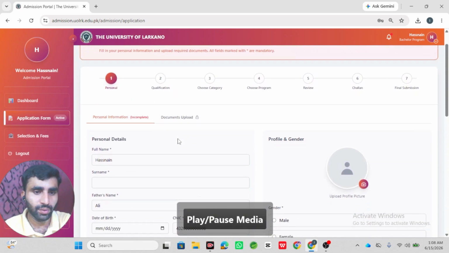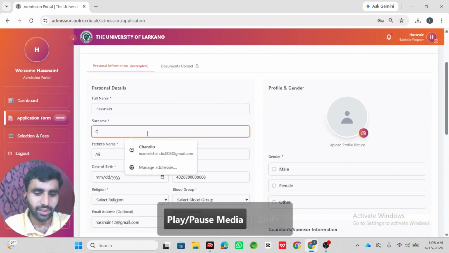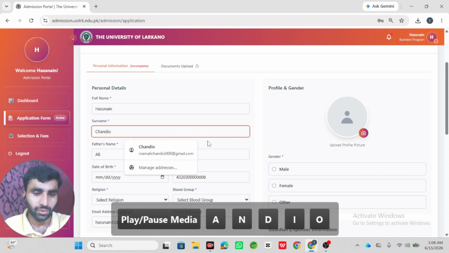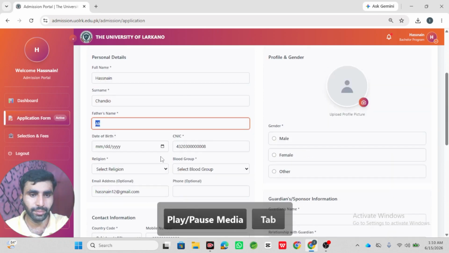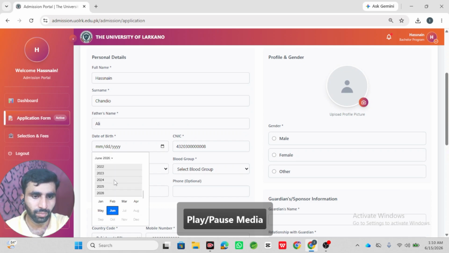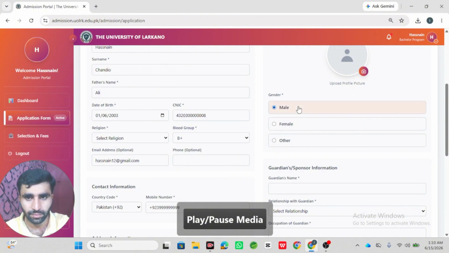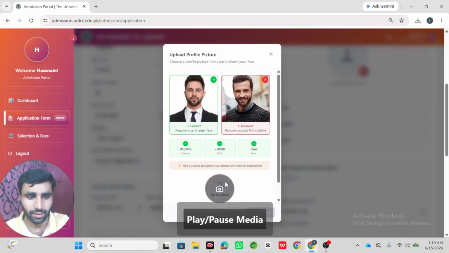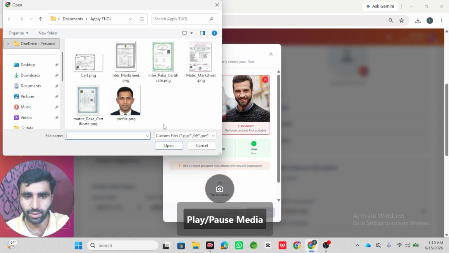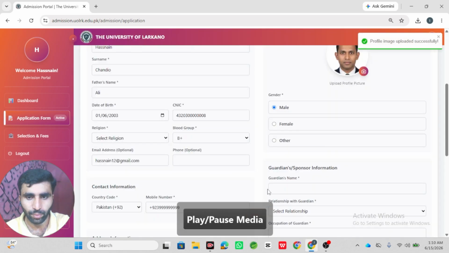So first of all, we need to fill our personal information. The name is Chandyo and my date of birth is, okay. So blood group, you can fill it according to your own data. We'll upload your picture. Image size must be less than 500 KB. So uploaded.